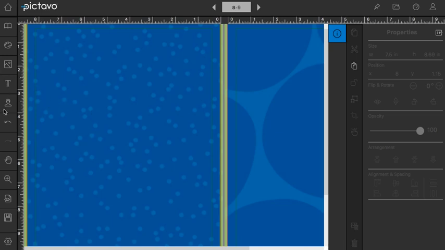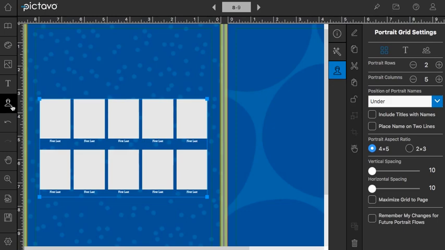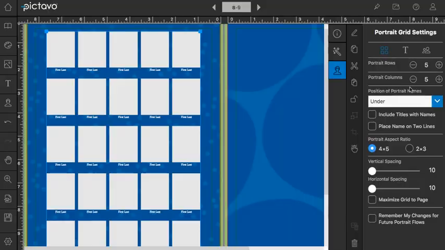So if we head over here and click on our portrait icon, that's going to drop just a default size portrait grid onto your page. Over here in our portrait grid settings is where we get to customize what this portrait grid is actually going to look like. First things first, I can change the number of rows and the number of columns. I can change where the names are going to fall, how they're going to look. I can also change the spacing in between the portraits.